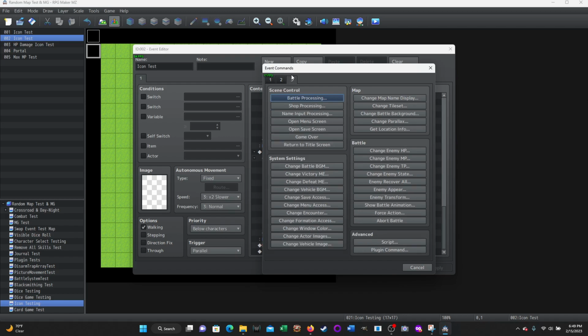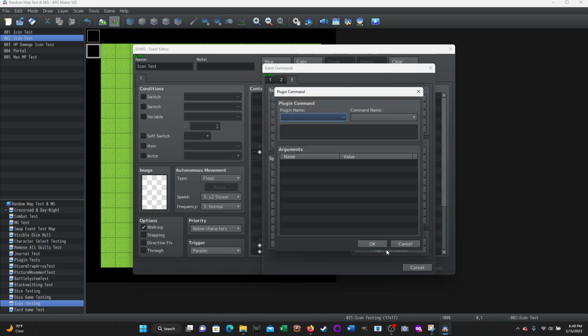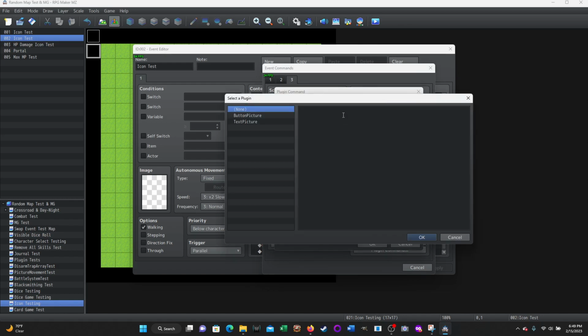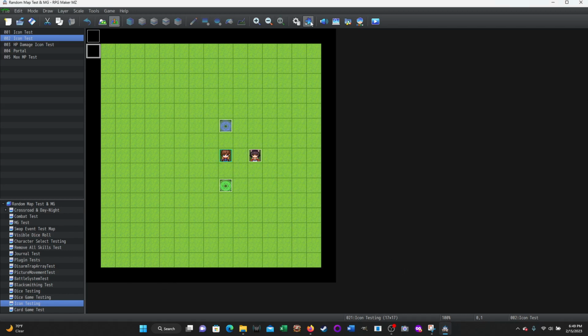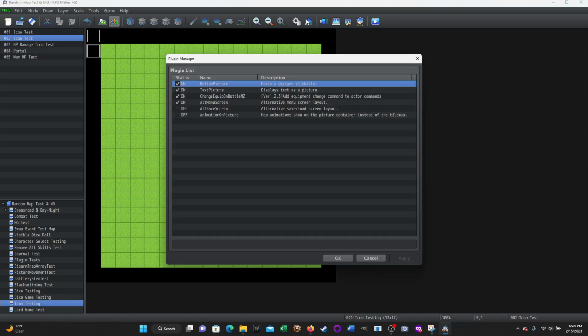I go to the last page for plugin commands, and then you have to have your plugins loaded. So here, I'm only using 2 plugins. These come with MZ, button picture and text picture. You just have to turn them on. And in a previous tutorial, I showed you how to turn them on, but one of those is Plugin Manager. So when you click Plugin Manager, it will show you what plugins you have, and which are on and which are off. So button picture is on, text picture is on, change equipment, alt menu screen, and I have a couple that are off. You can just turn them on and off.